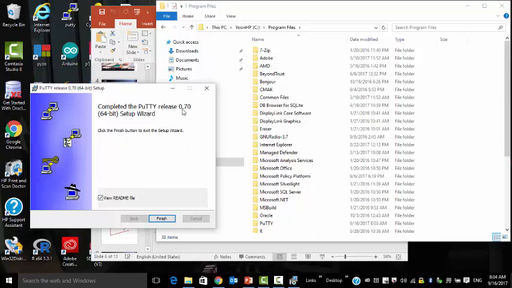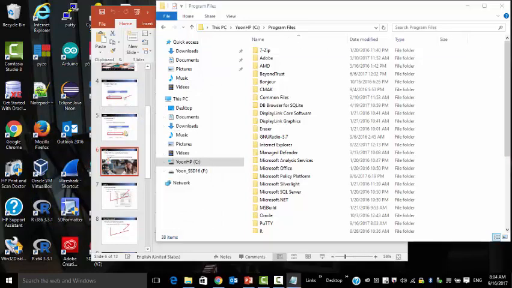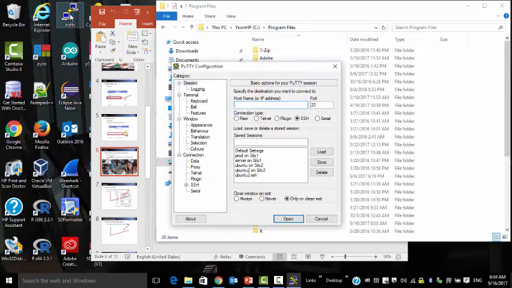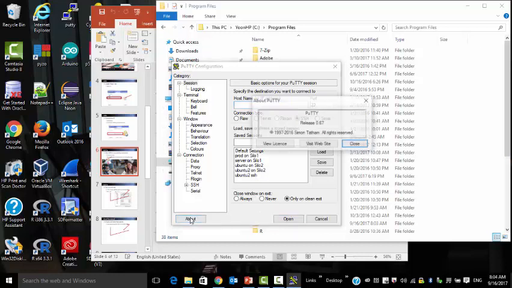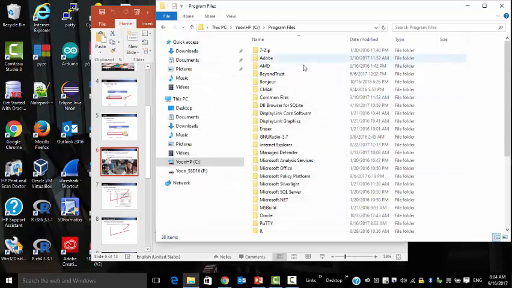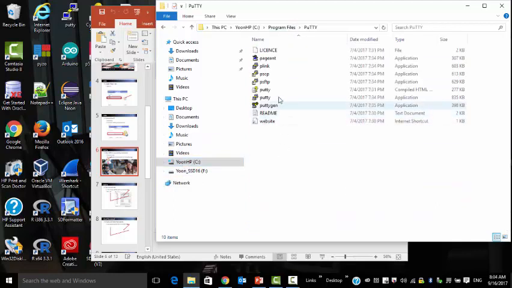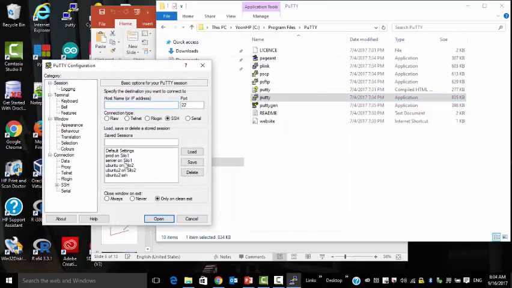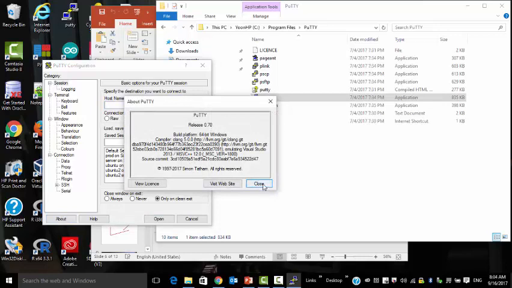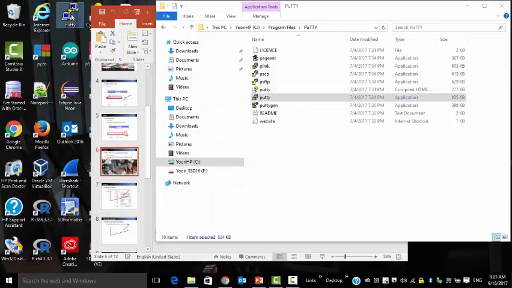Alright, so 0.70. There is a readme file, so you can read it. This one is not yet upgraded, so this is the older version, but the new version is here in C drive, Program Files, and PuTTY, right? So this is the program application, PuTTY. If you click this, that is the new version, 0.70. So I may remove this old version and bring this here.